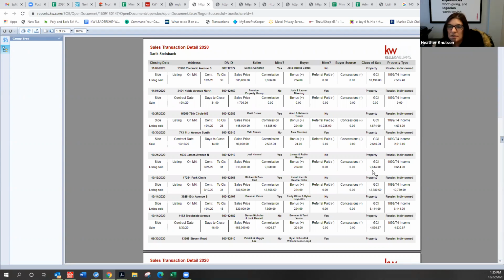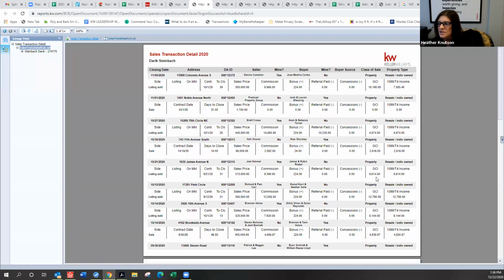No, the bonus is separate, because the broker admin fee is a fee. It's not a commission. You can see the gross commission is the $9,030. He charged a broker admin fee, an additional fee paid by the seller of $599. So he got $224 of it, and it brought his total GCI up to the $9,614.